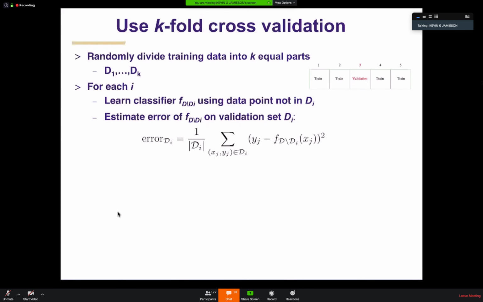And then we're going to learn a classifier on the data set D that does not include one of these k equal sized data sets. So if your data set was 100 and k was equal to 5, you would train on 80 data points and then evaluate on 20 data points, and you'd round robin. The k-fold cross-validation error is just summing over all possible partitions of that data, taking each one of these k partitions out and averaging over that.